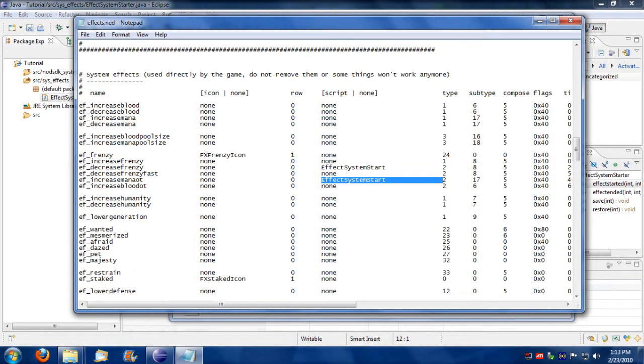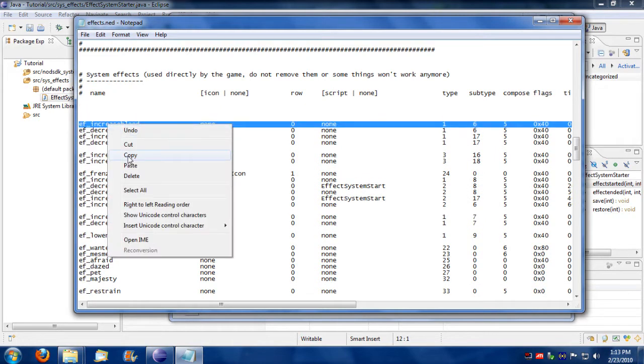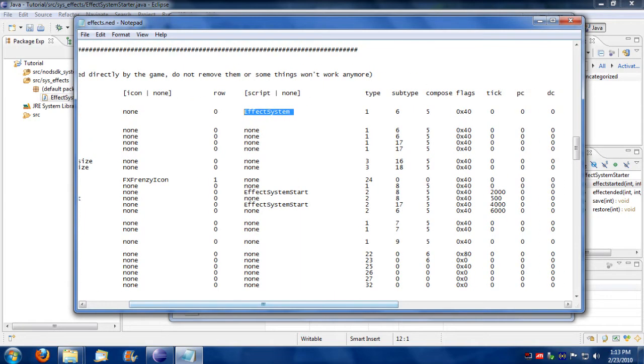And what I'm going to do now is create another effect, and this will be where we will code our actual rules. I'm going to call it EFMyMod rules, and this is going to have a script on it that we're going to call effect system. You can call it whatever you want as long as you match the name properly. This is not going to have a type or a subtype. All these are going to be set to zero.